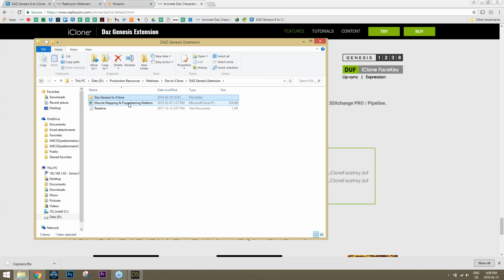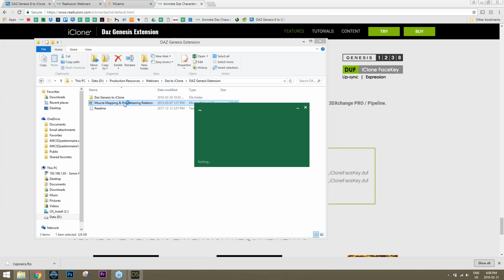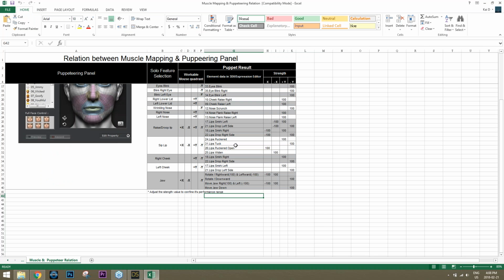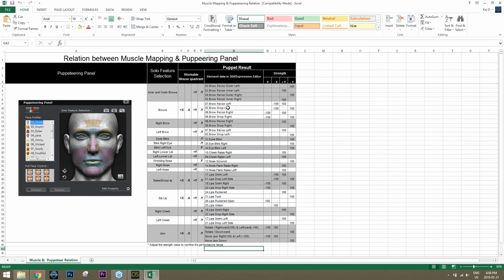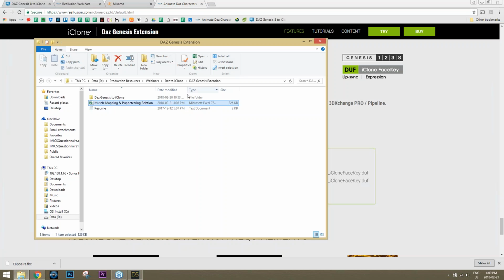One thing I want to mention here as well is there's this muscle mapping and puppeteering relation Excel file. You can click on that, and I'll basically show you all these different relations right here. Now, this isn't really relevant to the lip sync, but this is relevant to the facial morphs. So you can review that on your own time. We're just going to close that for now.